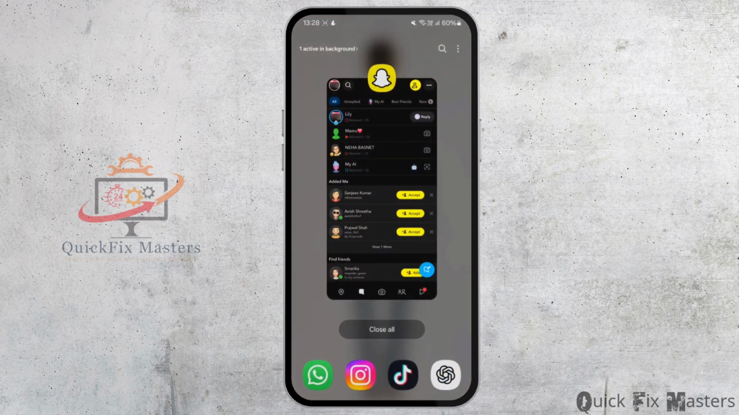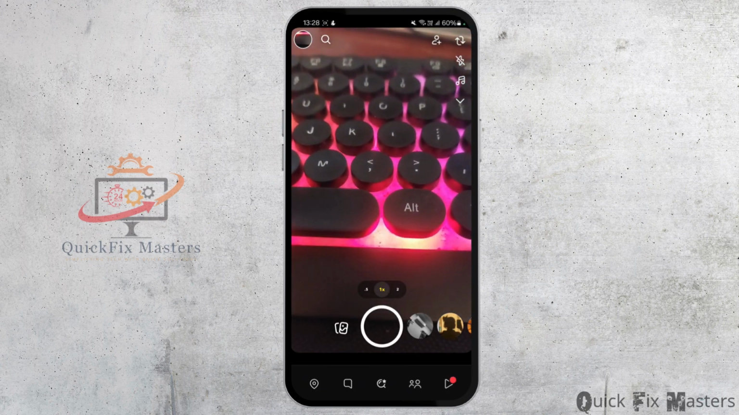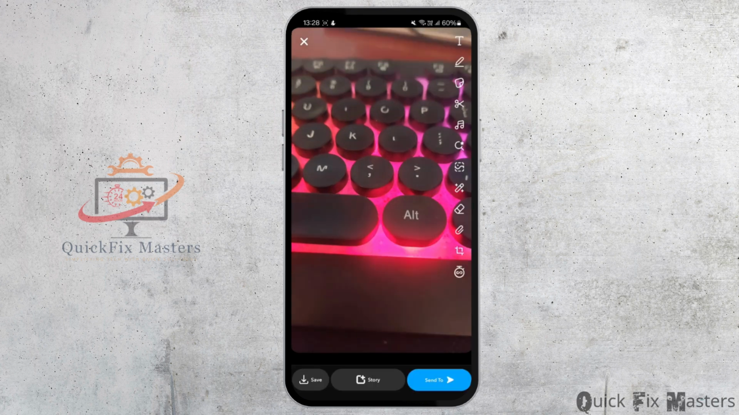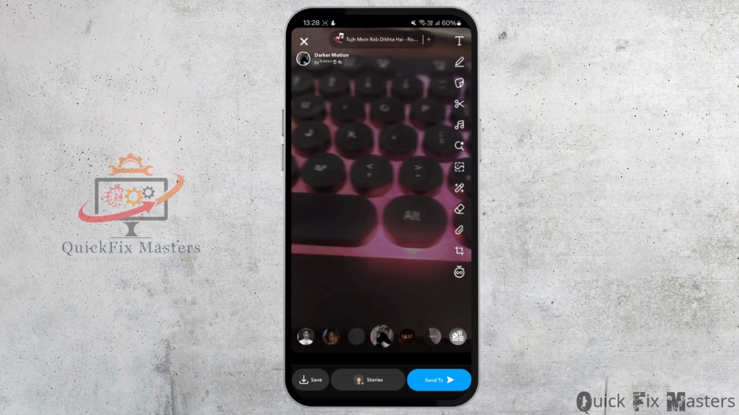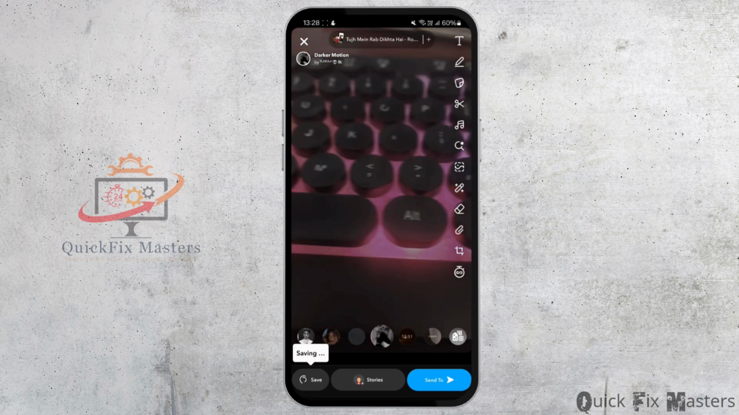Now, to save the original snap before adding a filter, you need to keep your options open. Take a snap, then tap the save icon before you start swiping through the filters. This saves the original unfiltered photo to your memories or camera roll. Now you can swipe and use filters on it, and then after, save the photo.